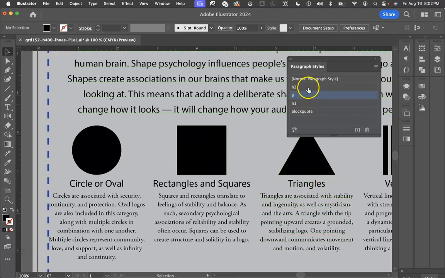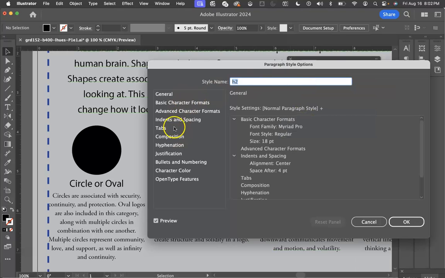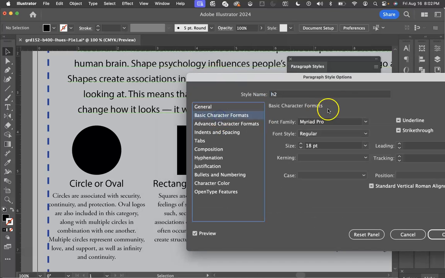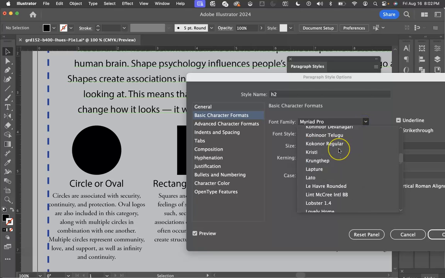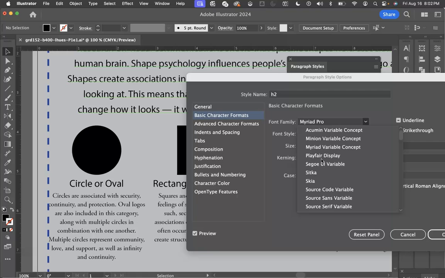And now I can come back to my H2s, and maybe I use Avenir there. So I'm going to come to my basic character formats. This is in no way a recommendation of a type pairing. I'm kind of just choosing things at random, to be honest with you. I'd spend a little bit more time working on a type pairing before I finish this up, and I would like for you to do the same, but just as an example.